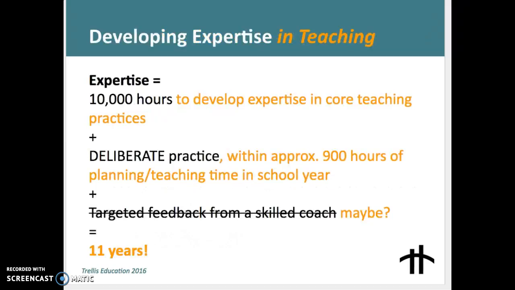If we apply this to teaching, if it takes about 10,000 hours to develop expertise in core teaching practices, and deliberate practice, well, maybe you're practicing about 900 hours in the school year. You may or may not be getting targeted feedback from a skilled coach. Well, that'll only take 11 years.